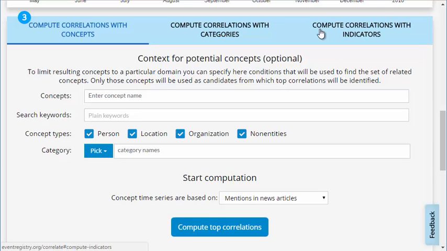Since we have loaded the data about Barack Obama mentioned in the news, let's stick with the mentions of other concepts in the news. Here we can additionally limit to a subset of potential candidates. So if we don't provide any additional constraints on the candidates, we can just simply press the compute top correlations and perform the computations.